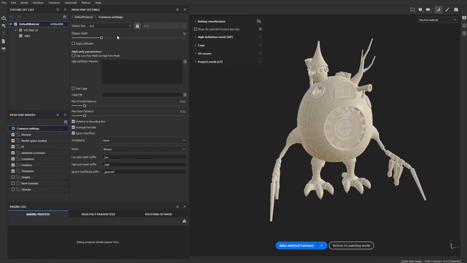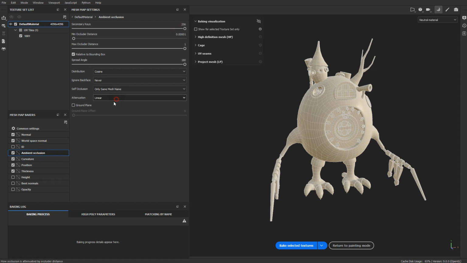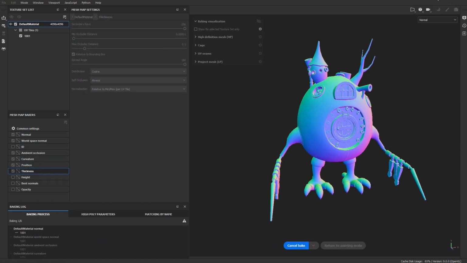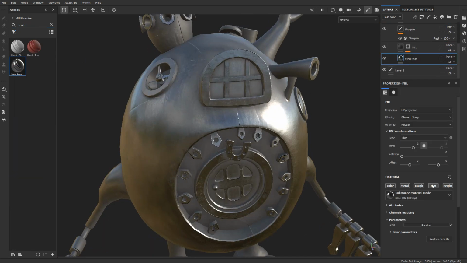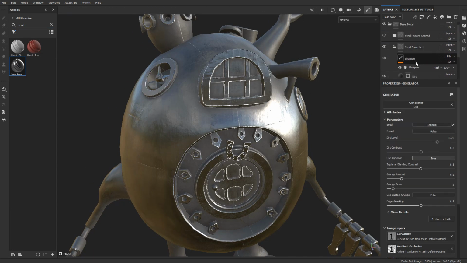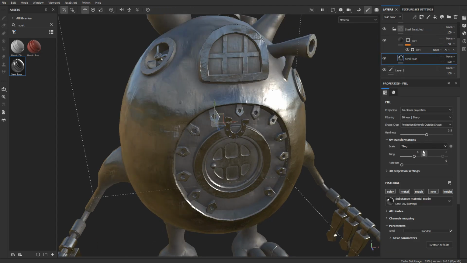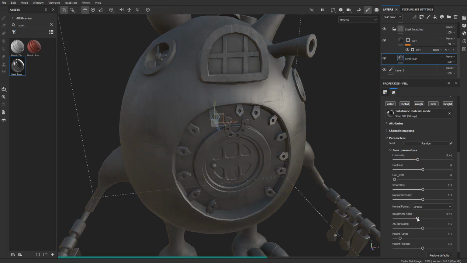My baking process is fairly consistent. I typically set the maximum ray count across all tabs, though it doesn't make a significant difference since we are bypassing the traditional high-to-low poly baking workflow. The key steps are disabling the ID section and setting subsampling to 16.